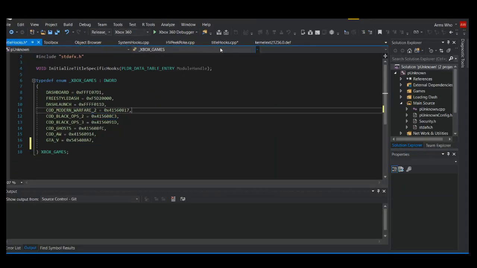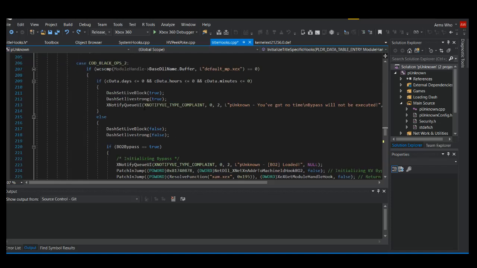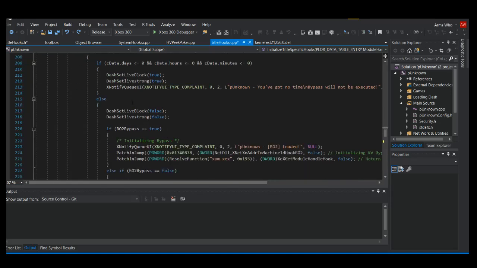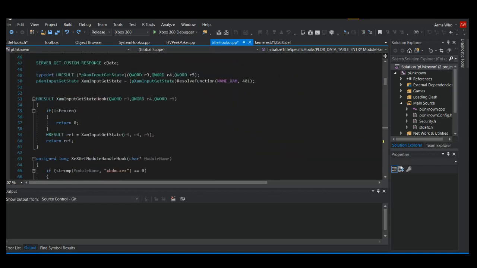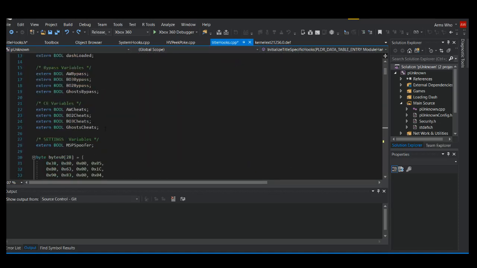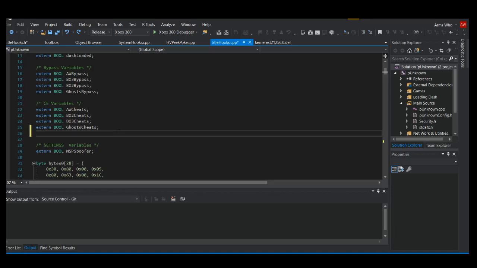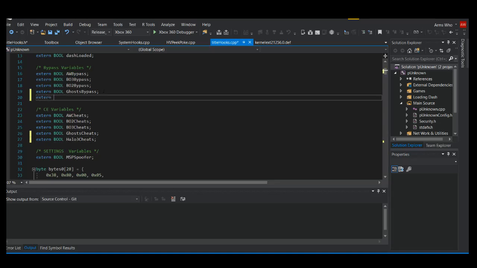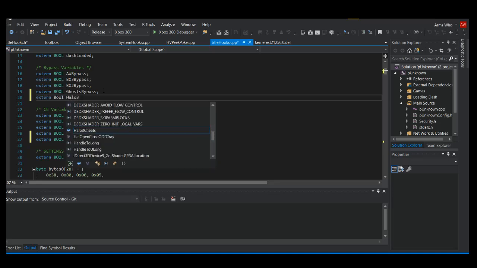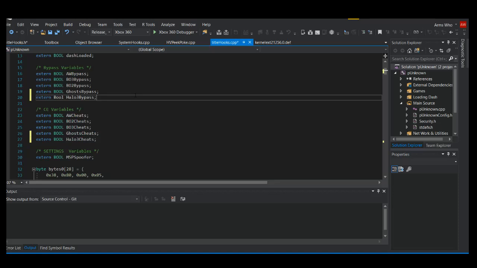Alright, so when you've got all that set up, after you've copied and pasted and got your code set up here, then you're going to want to go back up here. And then you're going to want to add a new line of code. So if you're just using cheats or bypass, you're going to want to add your new cheats and bypass. So if it's Halo 3, I just add extern bool Halo3Cheats, just like that. And then extern bool Halo3Bypass. Alright? That's all you do.